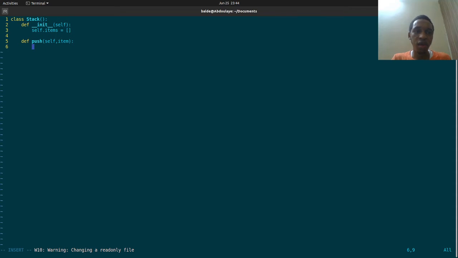So I will say here self.items.append, with double p in append, then item. What does this one mean? This one means take the item and put it inside items. This is basically the meaning, and we are done with this function.